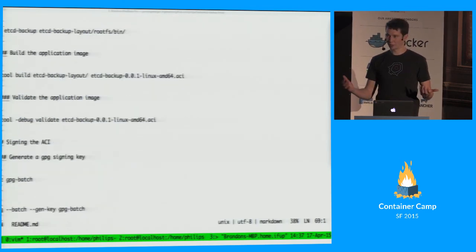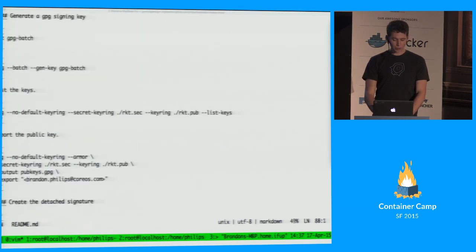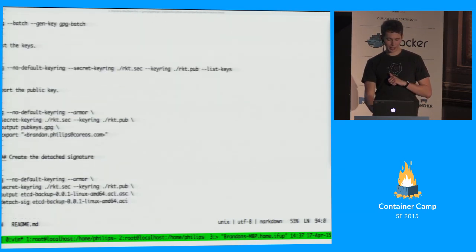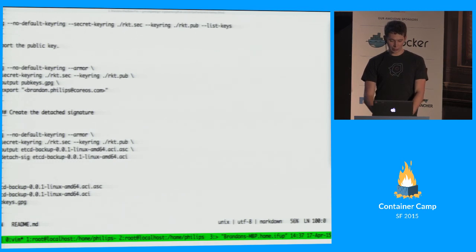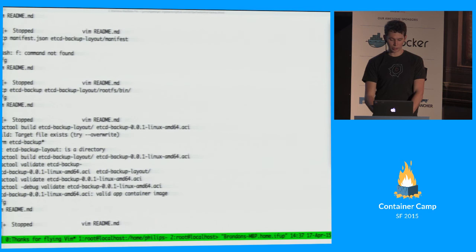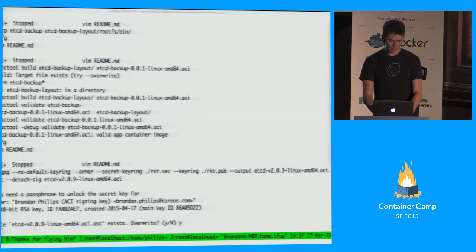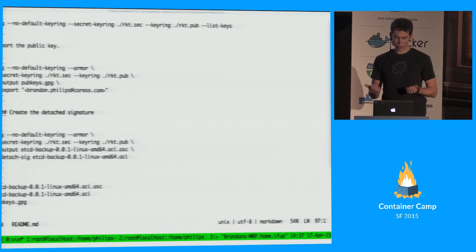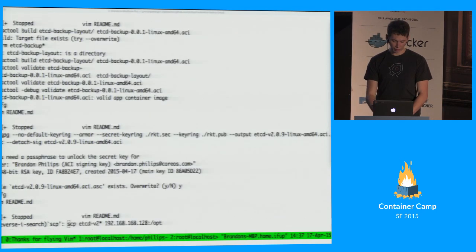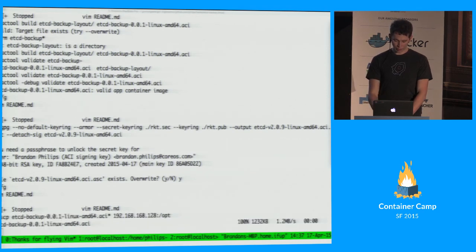OK. So the next piece is we'd actually like to sign that. I'm going to skip over actually generating the RSA key. What actually has to happen here is that we use the GPG RSA key that we just generated and actually sign the payload and generate an ASC. And don't tell anyone, but the passphrase is rocket. I'm going to override the last one that I built. All right. So at this point, we should have a valid ACI and a valid ASC that signs that. We'll scp these things over to a VM that I have running on my laptop.